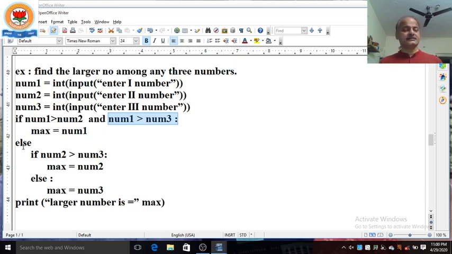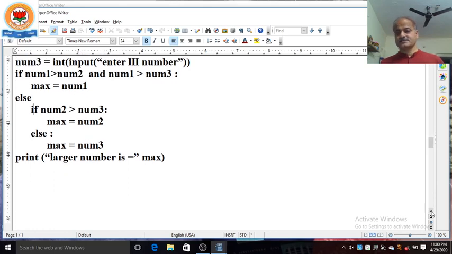After that, in the else part, we write another if statement. If num2 is greater than num3. If this statement is correct, then max is equal to num2. And suppose this condition is wrong, then go to the else and assign num3 to the variable max. And finally, we will print the larger number, that is max.